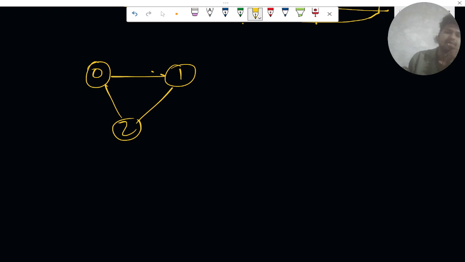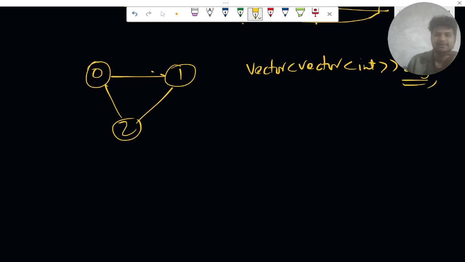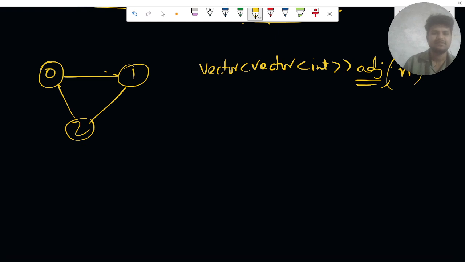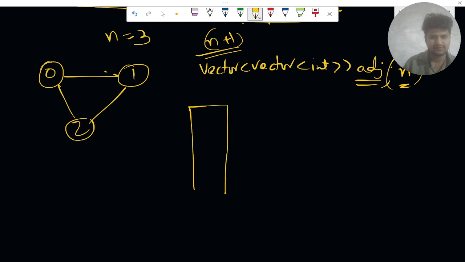So we are also going to create a structure using a vector of vector, the adjacency list. We will call it adj. We will give a size as the vertex count, the number of nodes we have. Like it is starting from 0, so we will just provide n. If it is starting from 1, then we will provide n plus 1. Now we have n equal to 3. So this is the list.